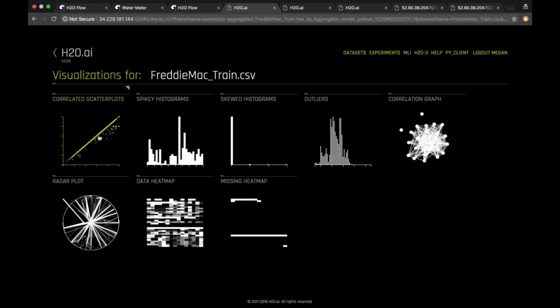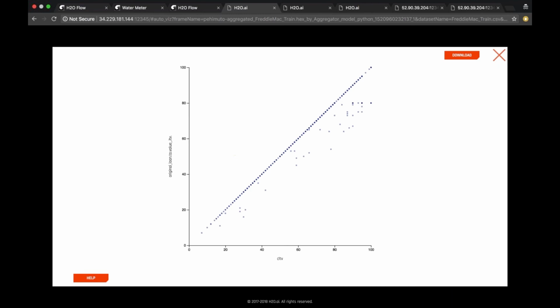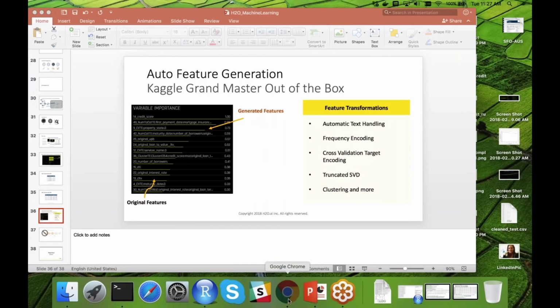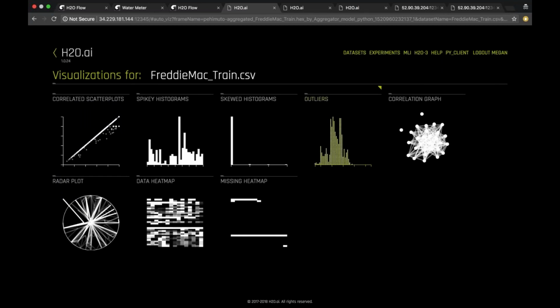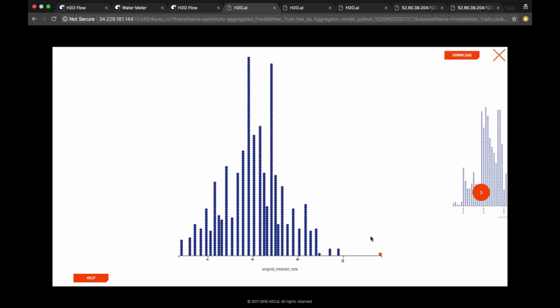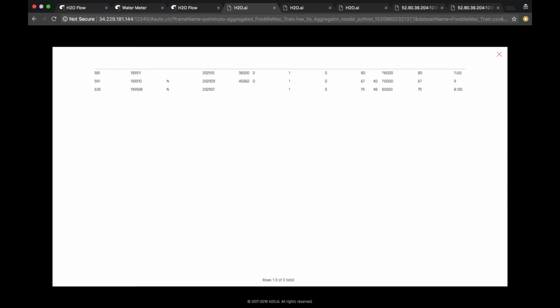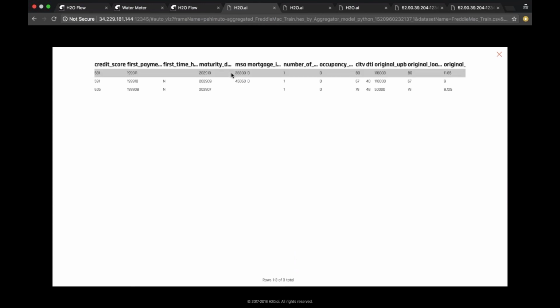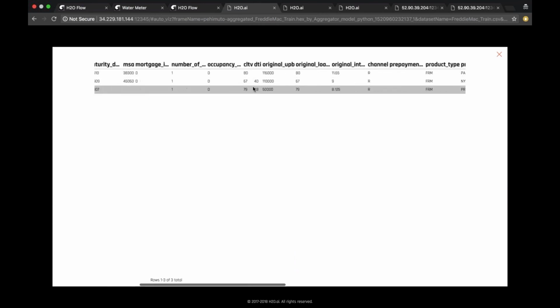So for example, I can click on correlated scatter plots and see different columns in my data set that are correlated. The loan to value is correlated with the CLTV, which is another representation of loan to value. We can also click on outliers and see a list of the outliers in our particular data set. Here we have an outlier with a very high interest rate on their property. If we click on the outlier, we can see those particular records. These are people with maybe lower than normal credit score.